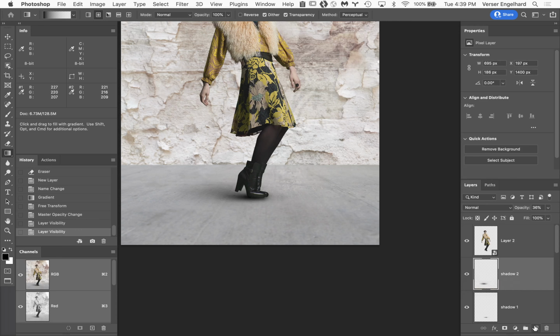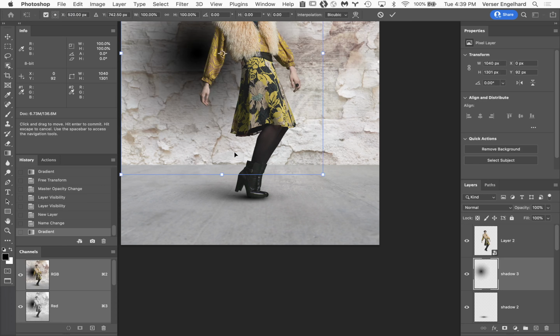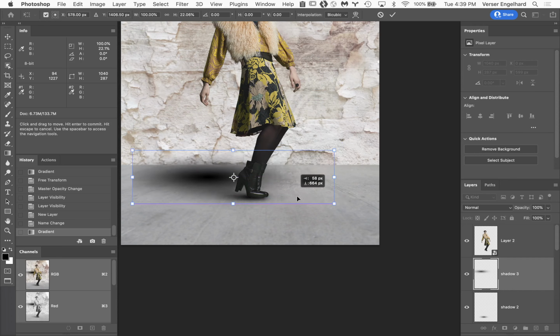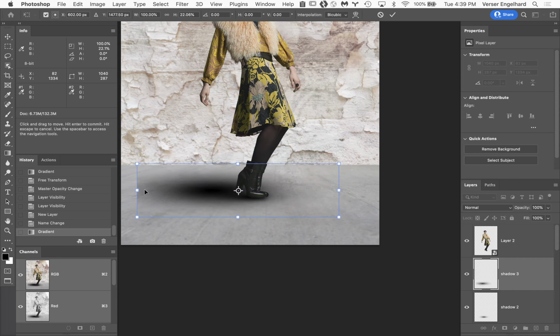I'm going to do one last one. So one more layer on top of that. Call it shadow 3. And say OK. G key to get the gradient tool. Click and drag down. Command T to bring up the transform. Hold down the Option key. Really compress this one. But also, I'm really going to drag this one out. And compress this a little bit more. The shadow would be much more narrow.